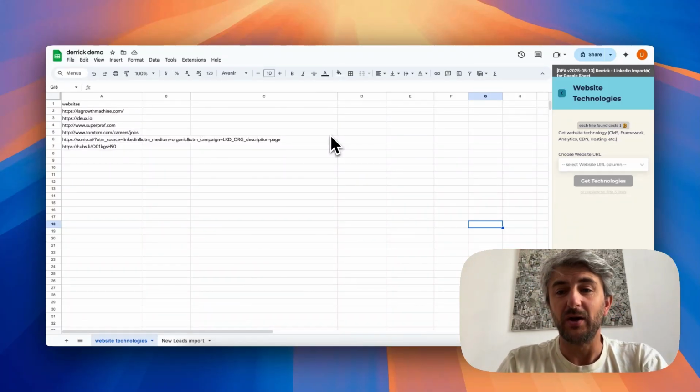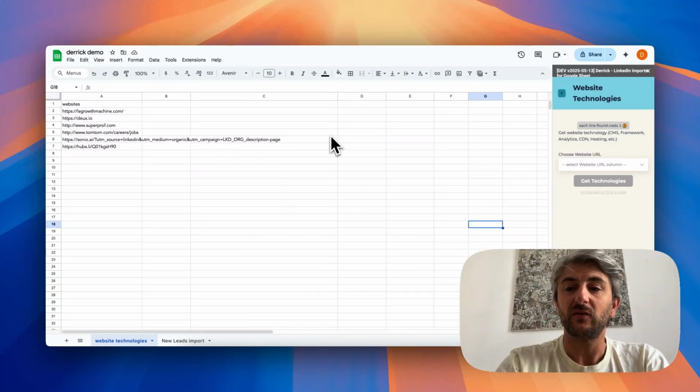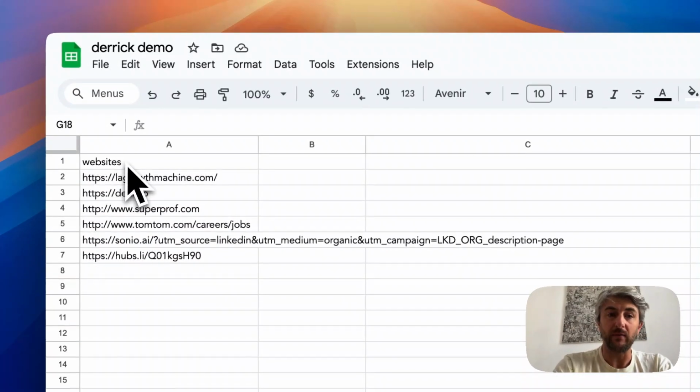Hi, here's an explanation on how to use the website technology feature in Derrick. That's quite easy. You need a list of websites.